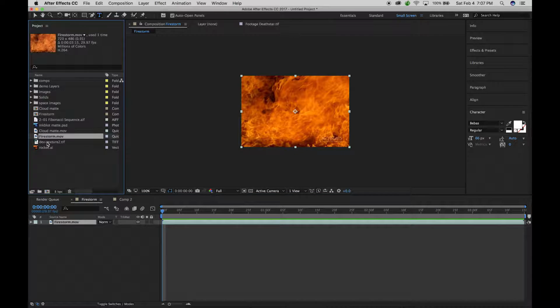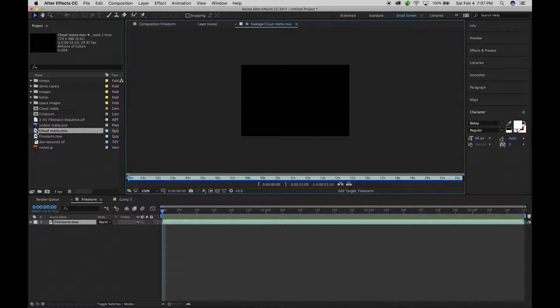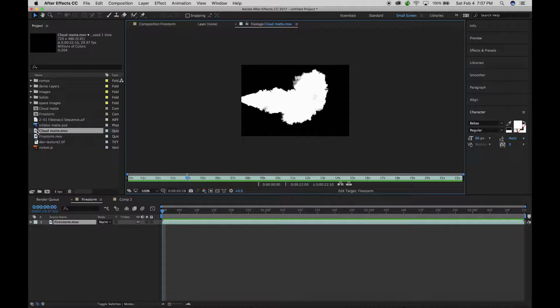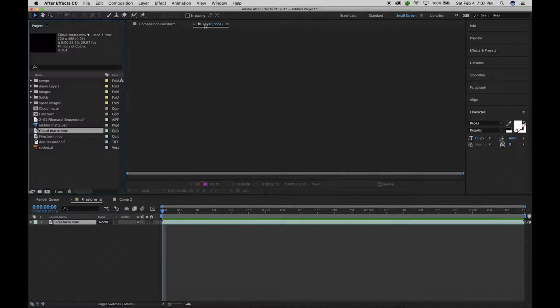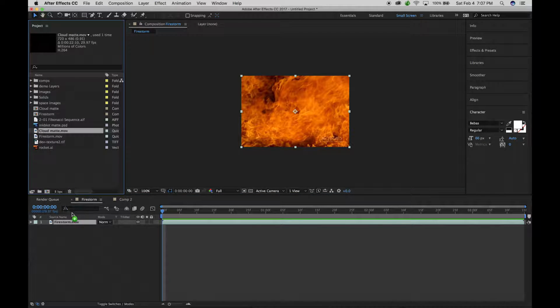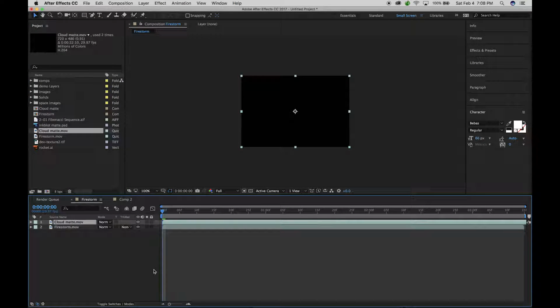So if I've got this, let's see what other pieces of footage I've got here. Well, let's look at this cloud mat option. If I double click on that, you can see it's got this kind of air cloud that is pushing out. And what I'm going to do is then pull this layer, that piece of footage, down to this firestorm. What we're going to do is create a track mat using that.